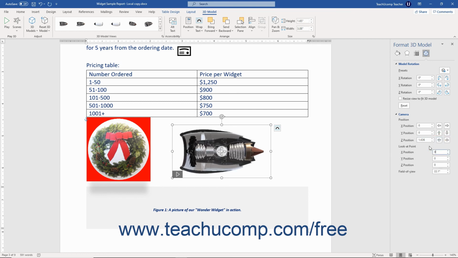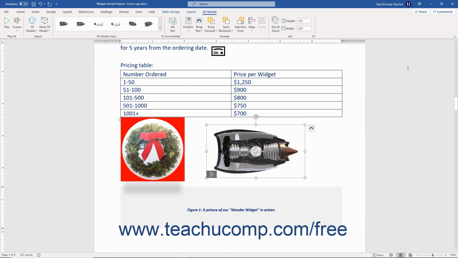To change the camera view based on the look at point, enter the desired values into the X position, Y position, Z position, and field of view spinner boxes or click their adjacent spinner arrows to change their values. Note that you cannot change the field of view unless you change either the X position, Y position, or Z position spinner boxes first. To close the Format 3D Model task pane when you finish using it, click the X button in its upper right corner.